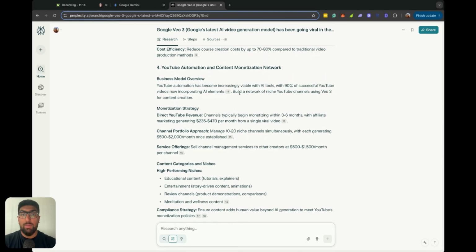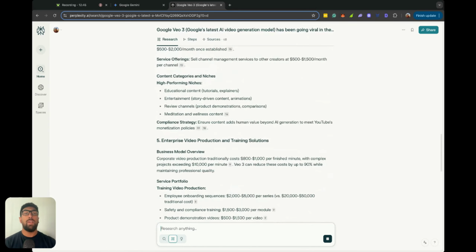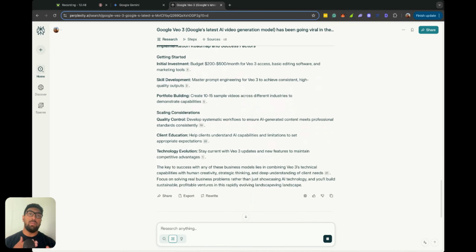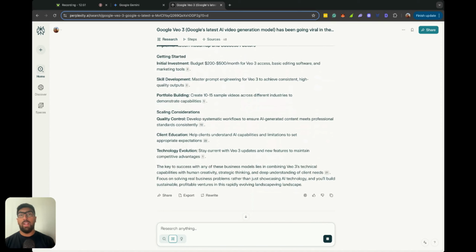YouTube automation has become increasingly viable with AI tools, with 90% of successful YouTube videos now incorporating AI elements. Build a network of niche YouTube channels using VO3 for content creation. This is a very big one. I can see a lot of people honing in and using these AI tools like N8N, Make, or Zapier, building out these flows and automating using VO3. More towards the YouTube automation, because that can go directly into N8N, which is something that we at AI Agentic Bros use a lot.